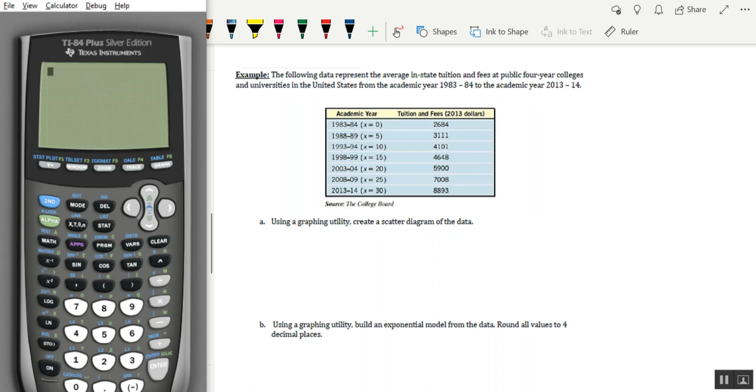So in our table, you'll notice that in our first column, we have some specific academic years provided. In the first row, we have the 1983-84 academic year, and based on what's next to it, it appears as though the author would like us to use x equals 0, representing that year. Then we have 1988-89, 1993-94, so on and so forth. And if you're keeping track of the x values that they would prefer us to use, we're going in increments of 5.